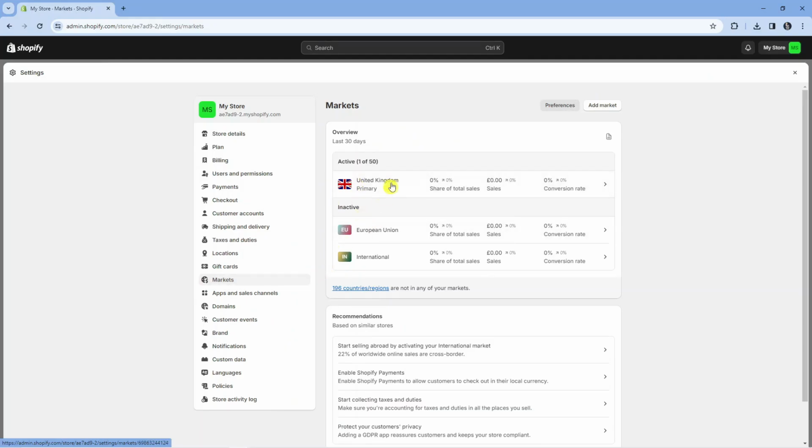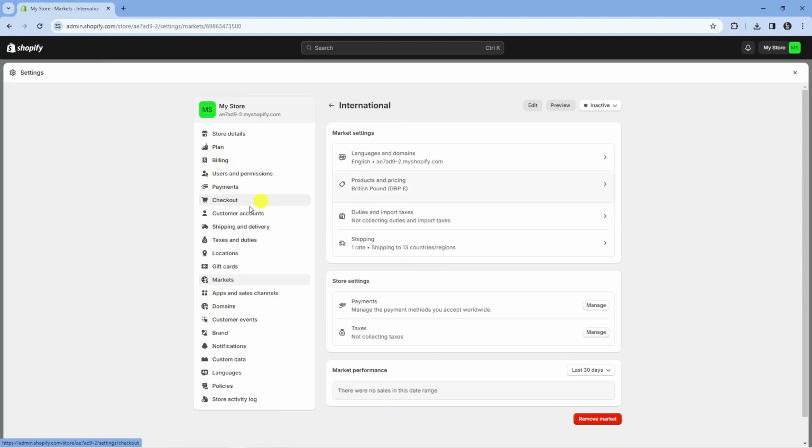So as you can see at the moment, we've not got the international market as active. It's currently under the inactive section down here. So if you want to go ahead and make this active, all you need to do is simply click onto the market itself. That's going to take you across to the international market screen.